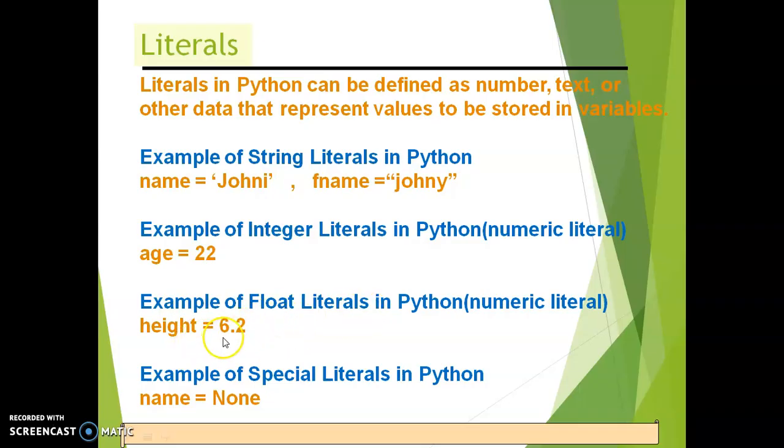Example of special literals in Python: None. We have the special literal None. None means nothing, null. Some students are confused that None is a 0. 0 is not None. None means nothing or null.